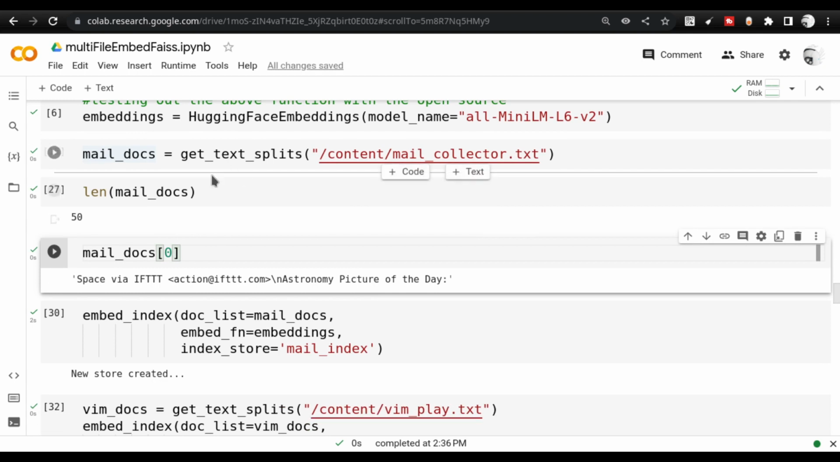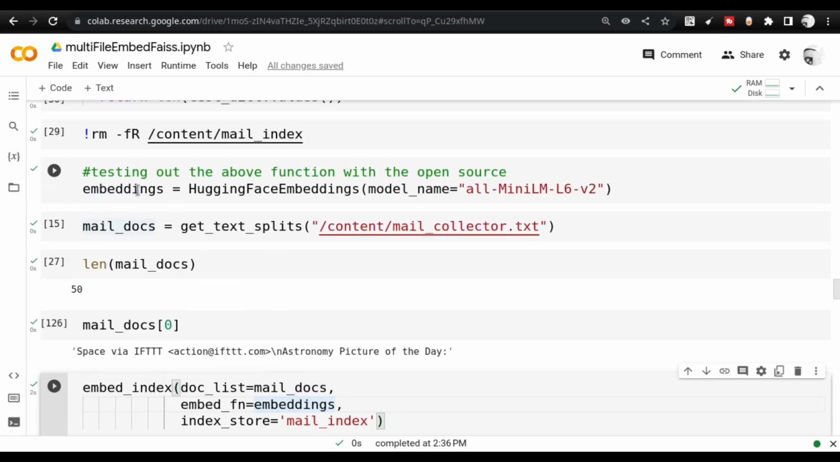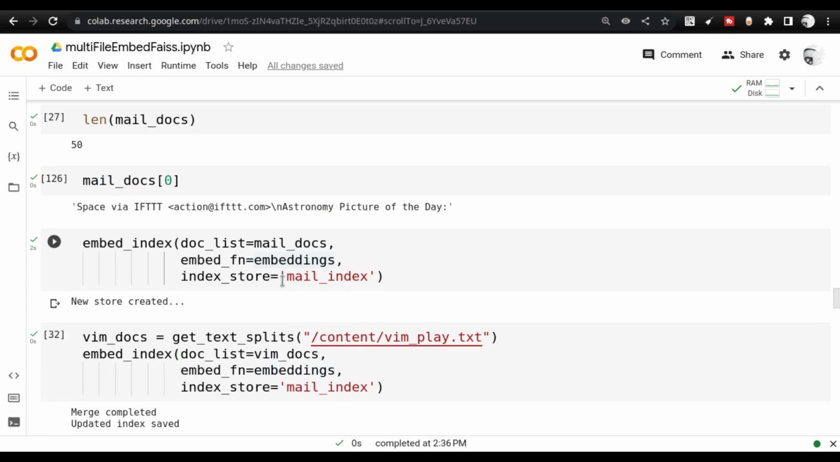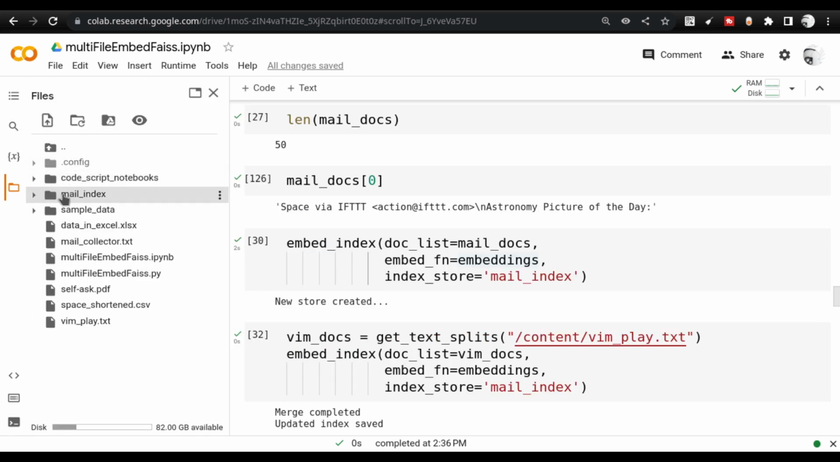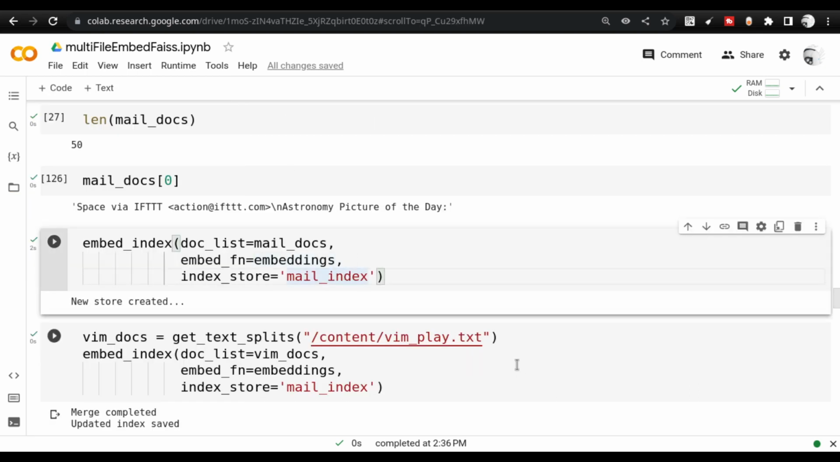Once the splitting is done, I take this mail docs and send it to the embedding index. I give the mail docs, I give the embeddings function, and then I give the mail index as the path. This is the mail index path. Now I'm going to create a new index, so I'm going to show you how it works. I press enter so that this particular cell gets executed.